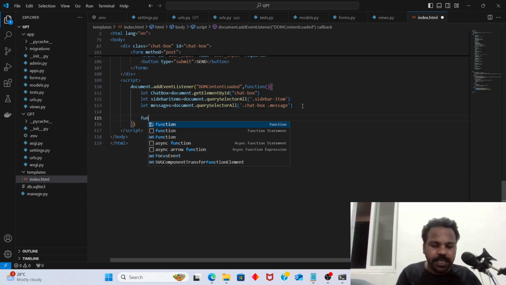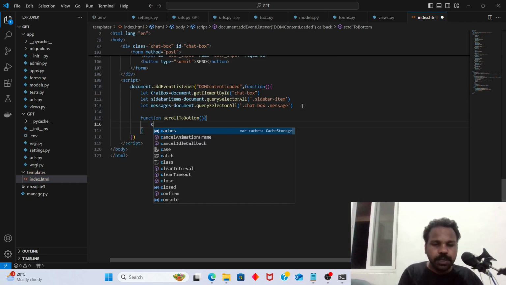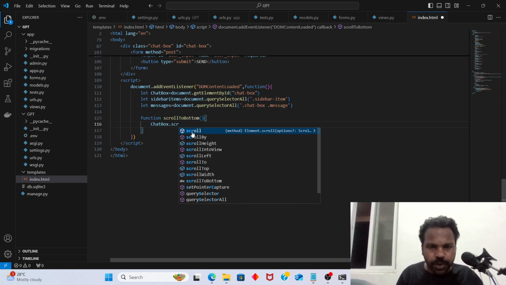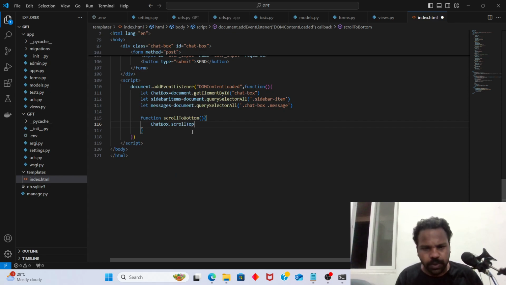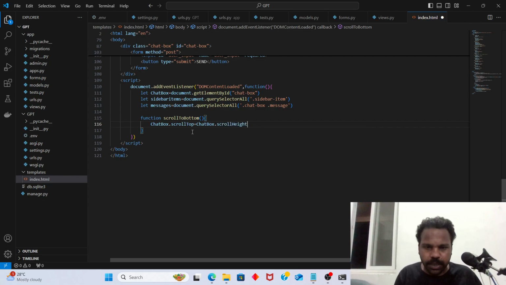And then what do we have to do? We can simply write a function scrollToBottom of this chatBox. Okay, chatBox dot scrollTop equal to chatBox dot scrollHeight. Okay, let's save this.